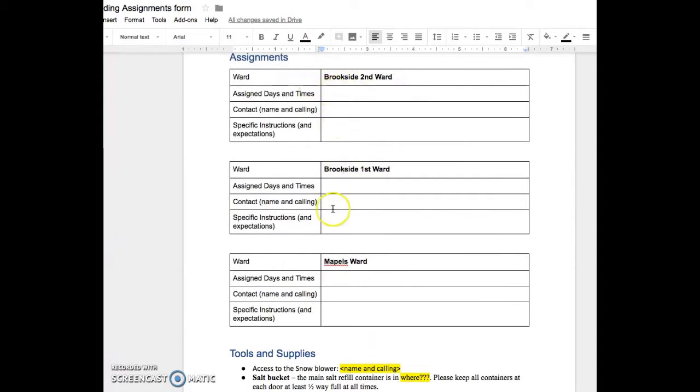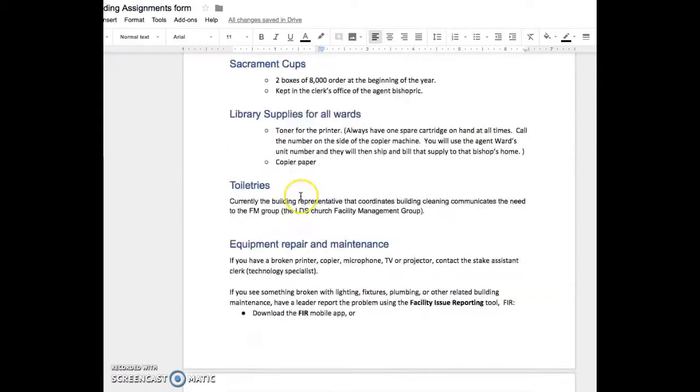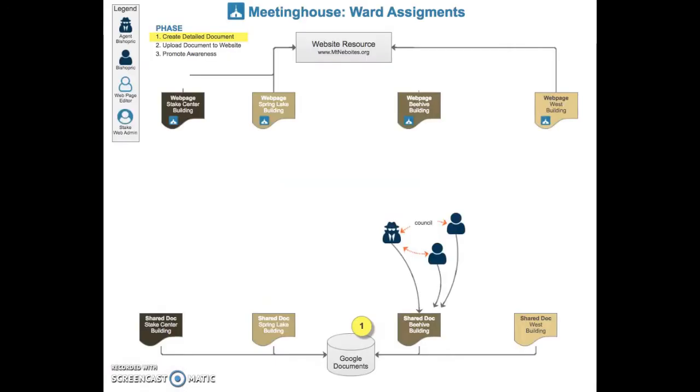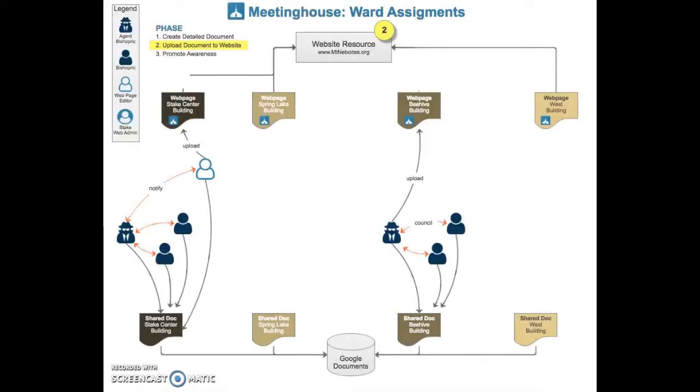So each one of them would fill out their own section on this document. But once the document's done, then the agent bishop will upload it to the website page. Now, the bishop doesn't have to do it. He can get his counselor to do it or a ward clerk. Also, another scenario would be, here's another ward. Let's say that nobody in the bishopric knows how to do it. So they assign someone in the ward that can be a page editor. And so all the bishop would do is notify the page editor, hey, look, our document's done. Would you please upload it to the website, which he would do.